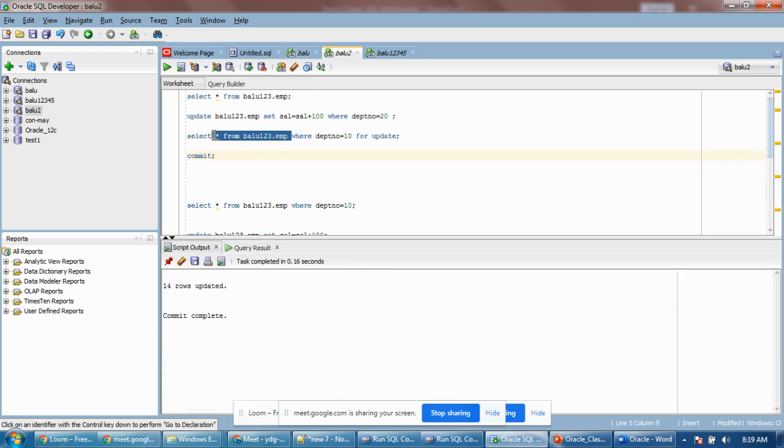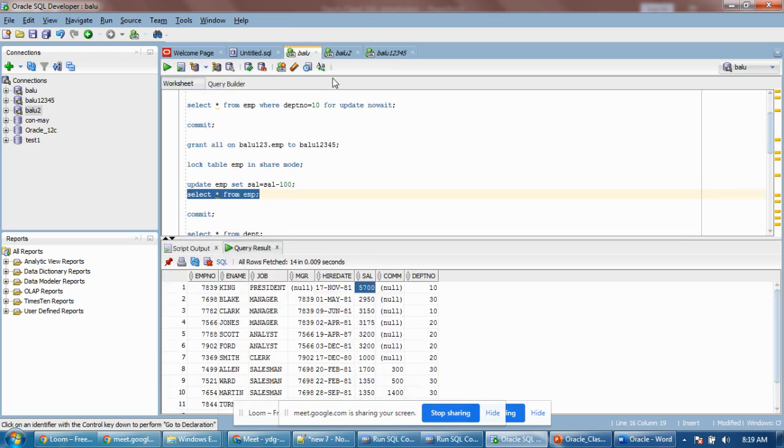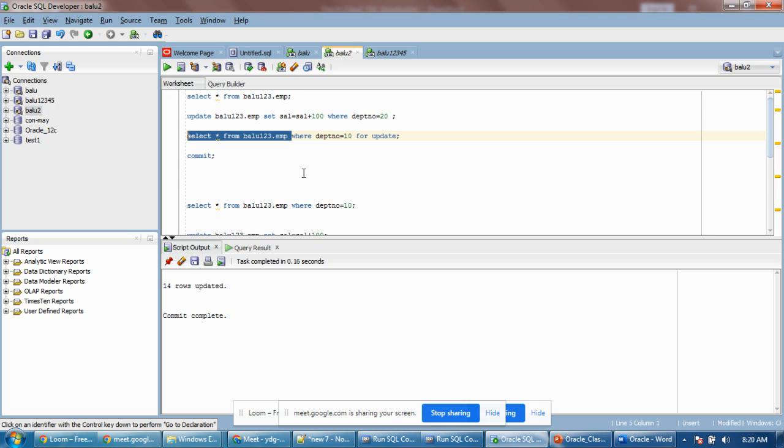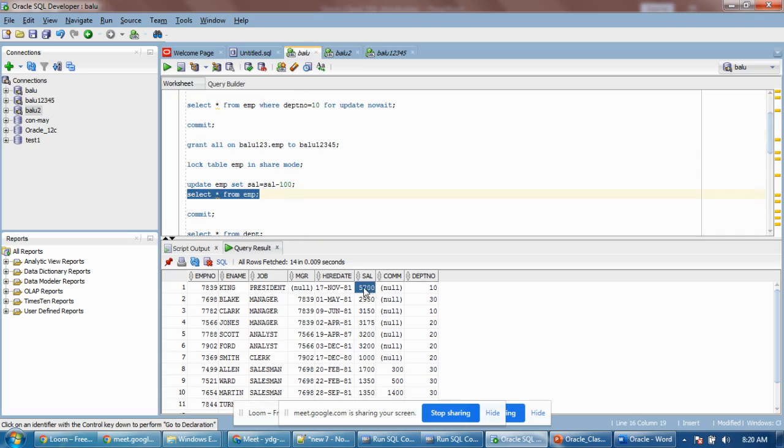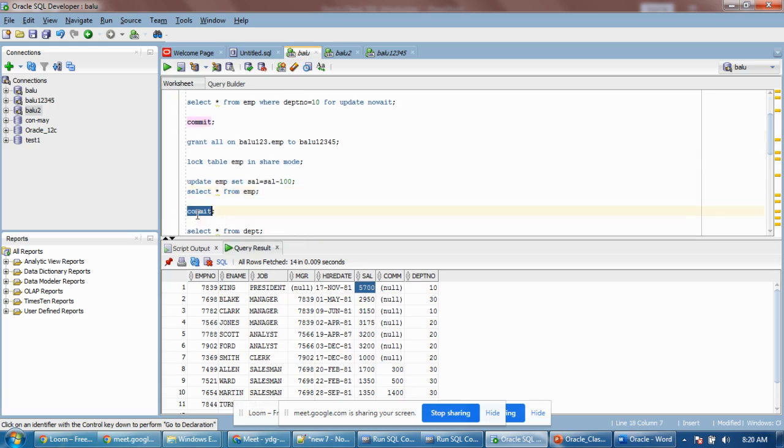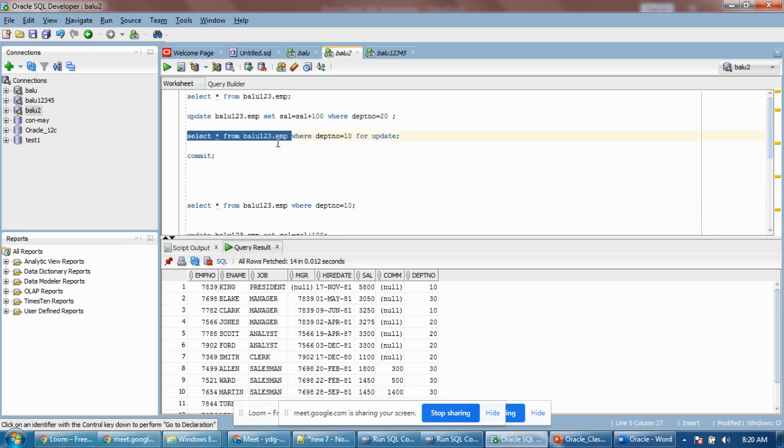What value will you get? Can anybody guess? You will get 5700 or 5800? You will get 5800. Why? Because you are not committing the database. Still it is in buffer memory. This value is there in buffer memory. When you trigger the commit, only then is the data stored in permanent storage. After that only can other users fetch the values.